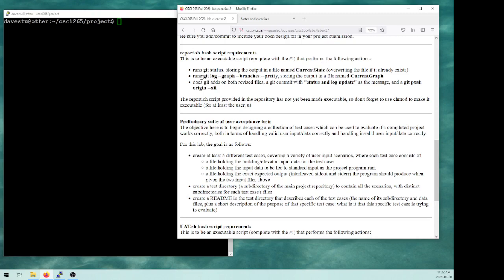And then it'll run this git log command to get that little ASCII graph of what the project state looks like with branches and that sort of thing. So the git log, dash dash graph, dash dash branches, dash dash pretty. And again, direct the output to a file called current graph. Make sure that it then does a git add on current state, a git add on current graph, and it does a git commit with your -m and using this as the message.